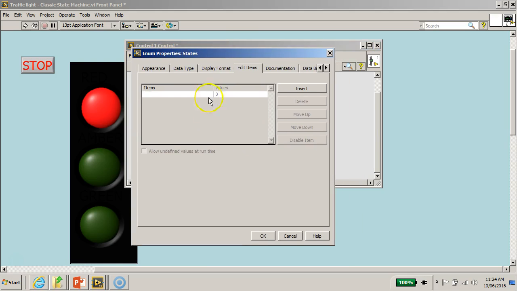You should see a window called Enum Properties states appear. We are going to insert the various states, but we have to do this carefully, one by one. To begin, let's move our cursor into this item list here. I'm going to use all caps, uppercase characters. I'm going to insert the first one called ALL OFF. We left click on the mouse, and it appears on the item list.